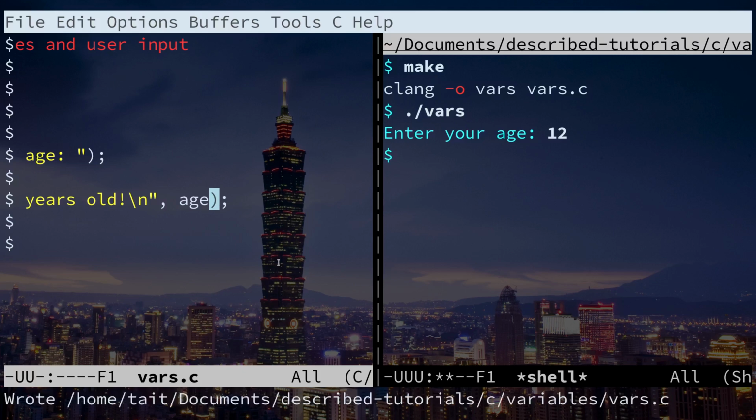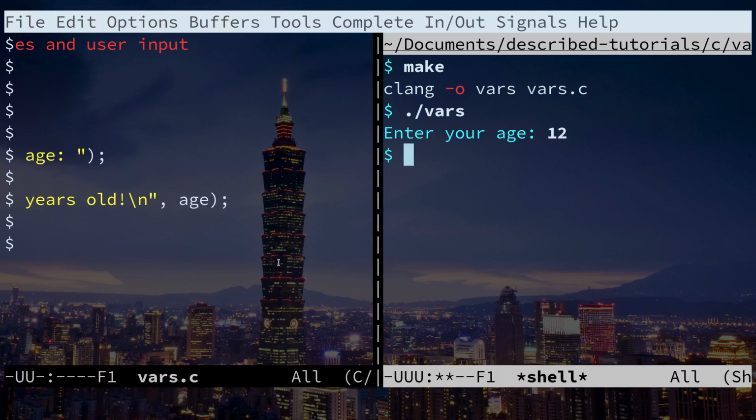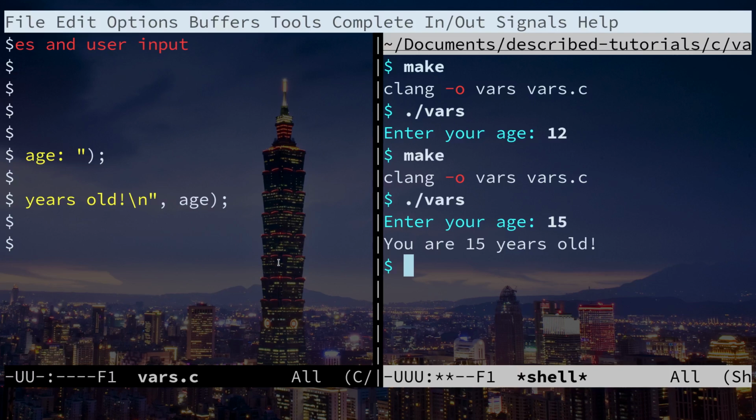So we're gonna save this file. Okay, that's enough. And we are going to make it. We're going to run vars. Enter your age: okay, and let's say I'm 15 years old. You are 15 years old! Whoa, look at that. Well, now it's printing my age. Oops. So let's run it again.